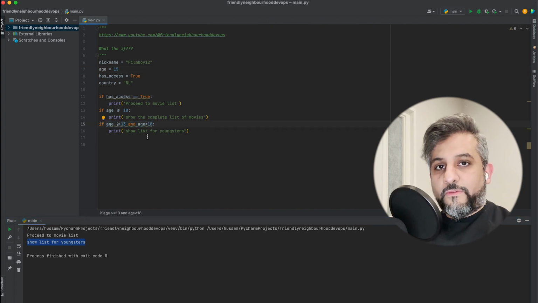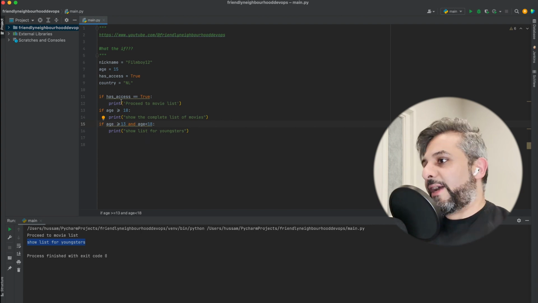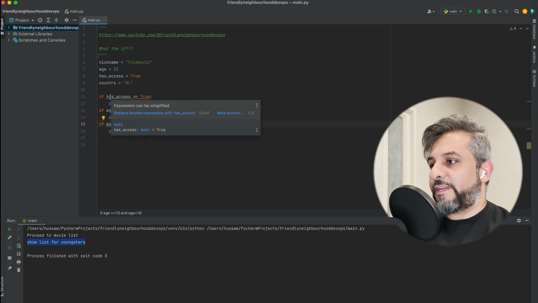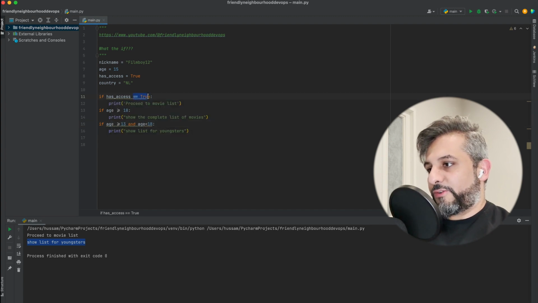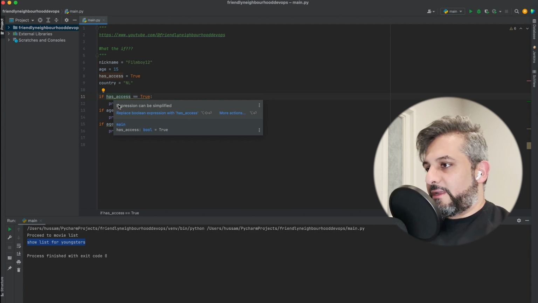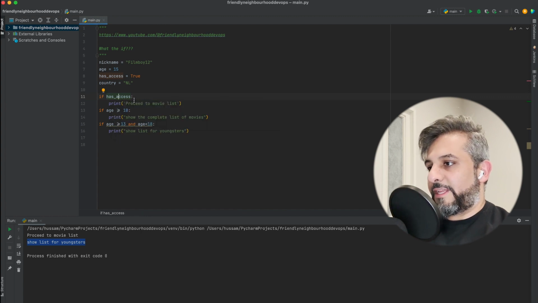Now these are a couple of ways to create your if statements, but you'll see that PyCharm has added some extra annotation here because it thinks this can be written better. So in this case, since has access is already a boolean, we do not need to compare it to true. And this is actually what PyCharm is trying to tell us here. Expression can be simplified, so if we follow this advice and click on this link, you will see that it has removed the equal to true, which gives us exactly the same result.